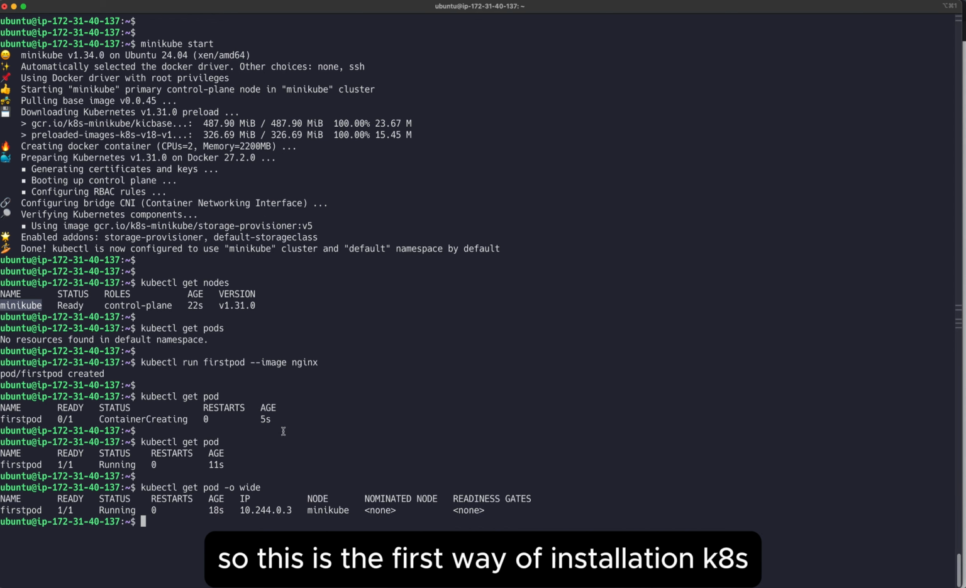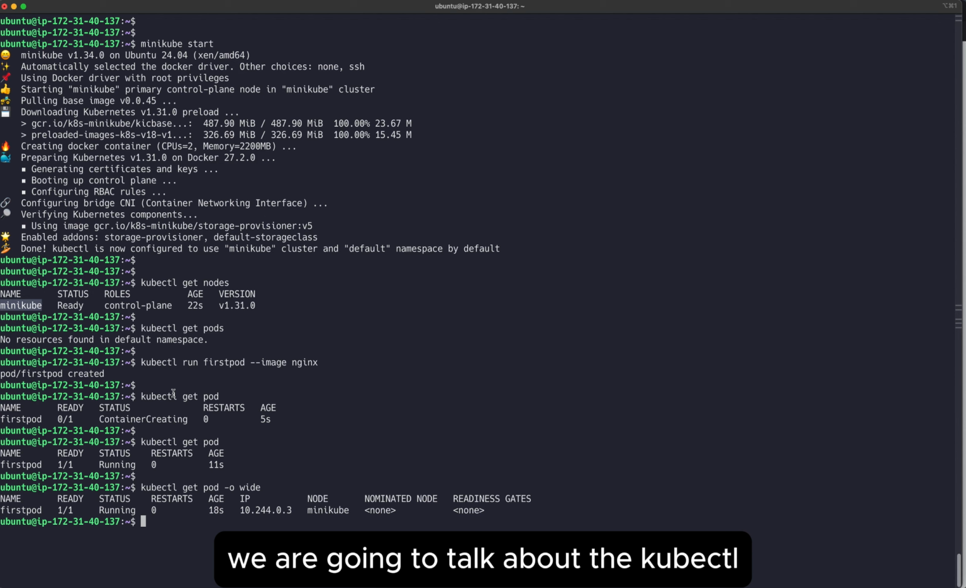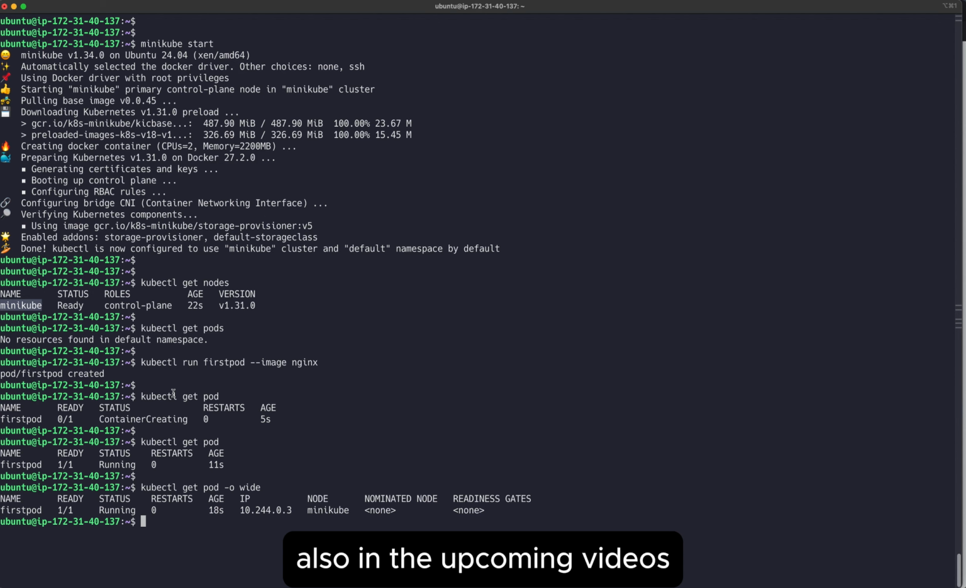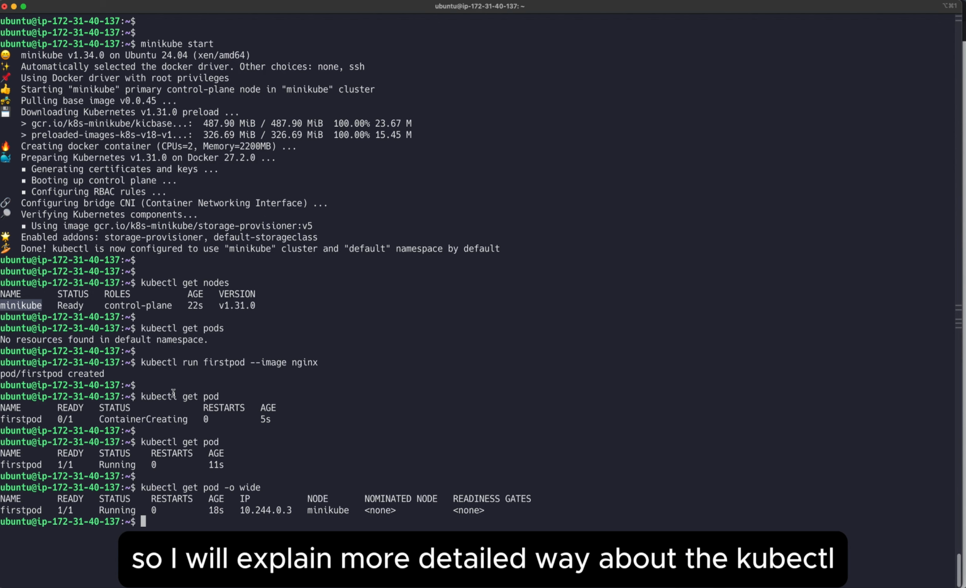So this is the first way of installing Kubernetes. And if you don't know about kubectl, we are going to talk about kubectl also in the upcoming videos. I will explain it in more detail.